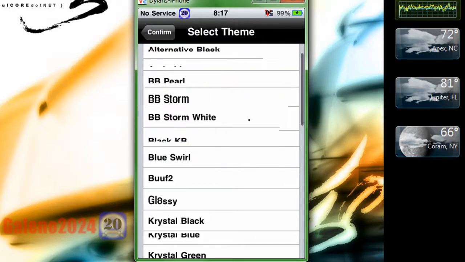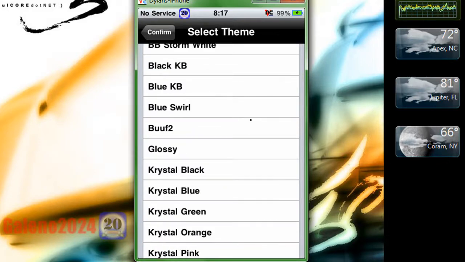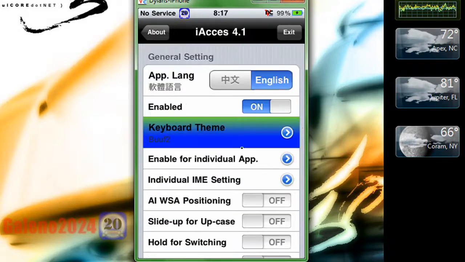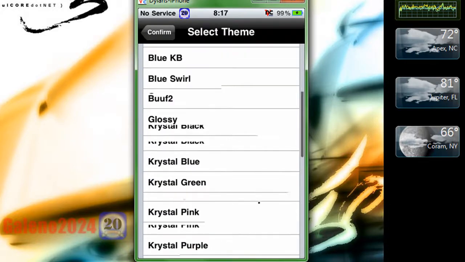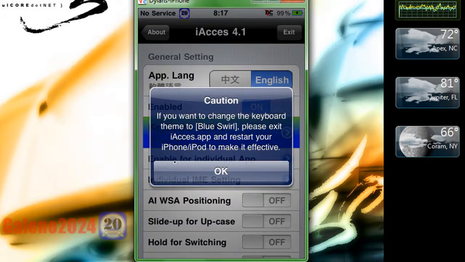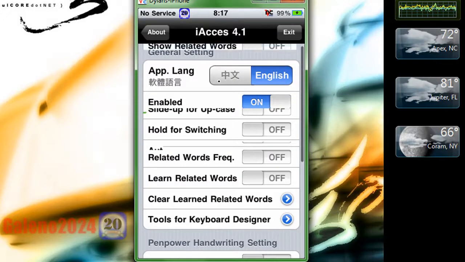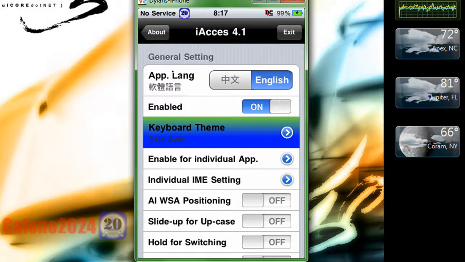Keyboard theme. You're going to choose whichever one you want to try. Right now, I think I'm using... What am I using right now? I'm using the BUUF2. Let's switch to Blue Swirl, just for demonstration. If you want to change keyboard, please exit and restart your iPhone or iPod to make it effective. So you're going to click OK. You can make sure everything's off once again, except for that first little toggle. Gonna make sure the first thing is on, and then you can click exit at the very top right.